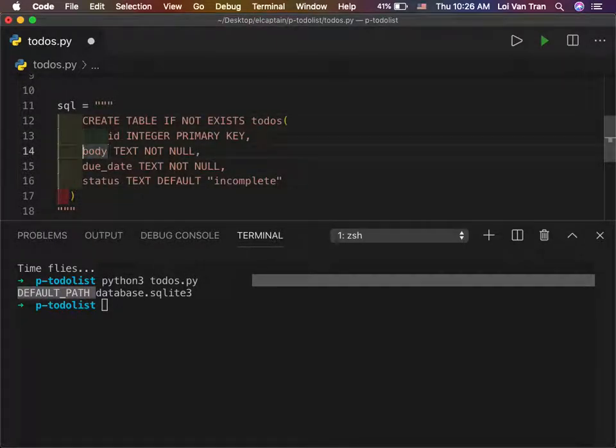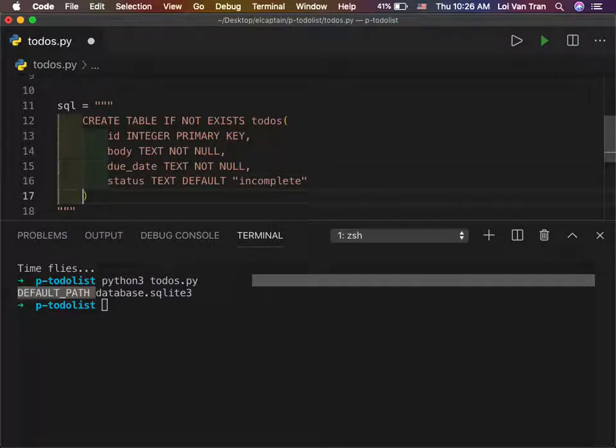So here you can see that we're just creating a new table, and the table has certain values and certain data types, right? So for example, we define a column called ID, and it's of data type integer, and this is the primary key of this record.